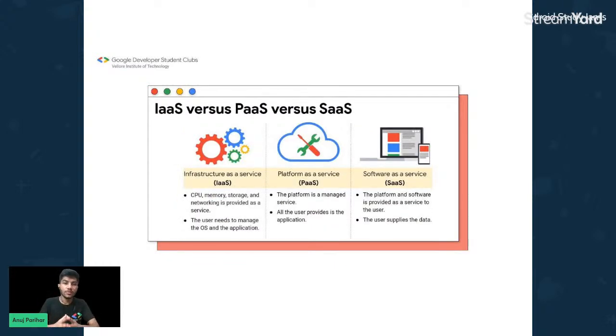Now let's talk about the models of cloud computing. There are mostly three main models: infrastructure as a service, platform as a service, and software as a service. Infrastructure as a service, or IaaS, is the most basic form of cloud computing, where the provider offers access to fundamental computing resources, such as servers, storage, and networking over the internet. Users can use these resources to build and run their own applications and services.